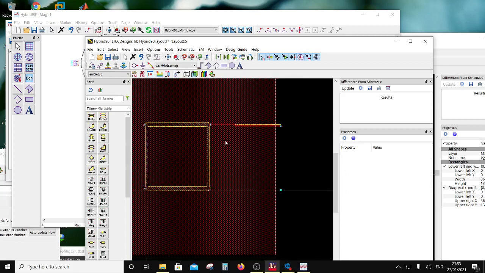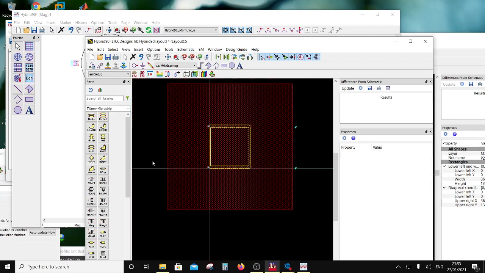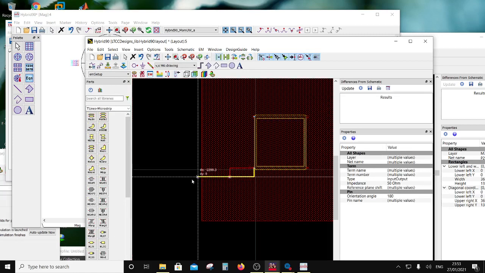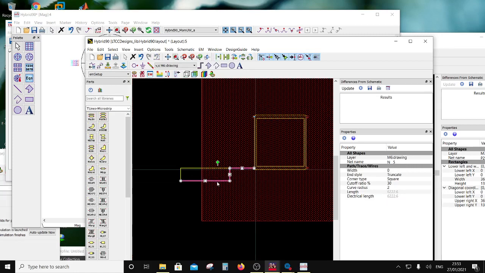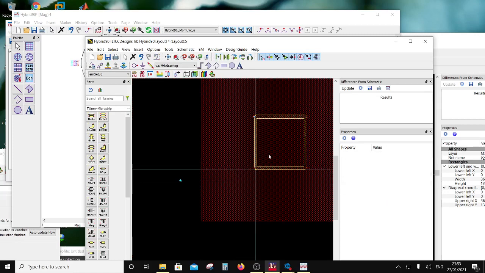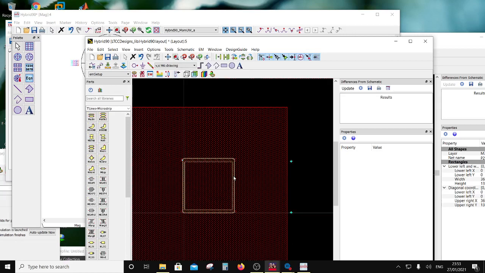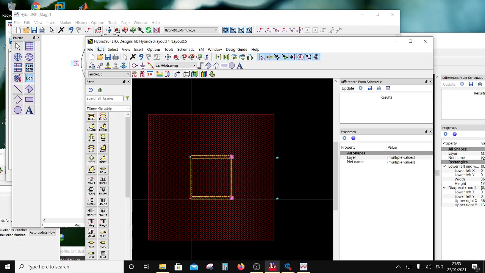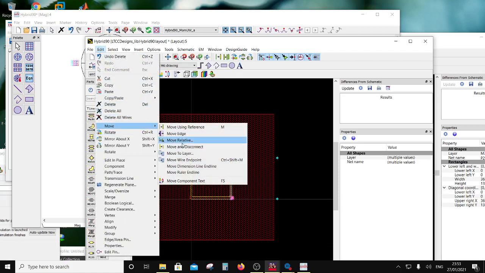I'm going to delete that. I'm going to delete this one. I'm going to delete that. So all the ports are over here, and I'm going to move one of these ports outside the body, this and that. Okay. So what I have learned is that the lengths are slightly smaller. So I'm going to edit, move, relative. Okay.